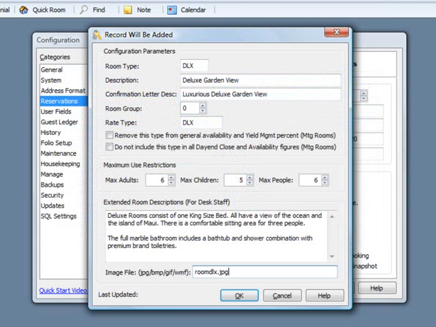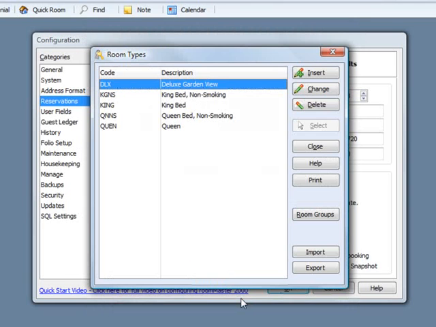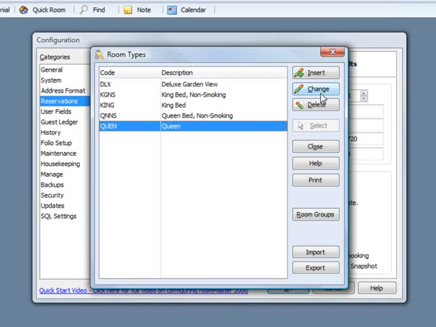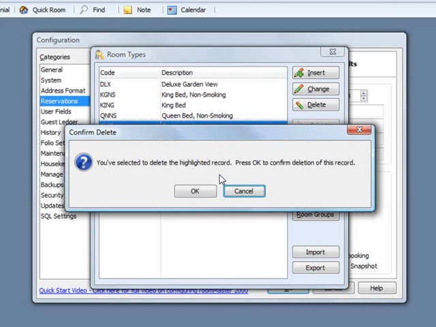The minimum information required is the room type, description, confirmation description, and rate type. All other information can be input later if needed. Repeat this process until all your room types are entered. If the defaulted room types are not going to be used, simply highlight them and click Delete to remove them one at a time.